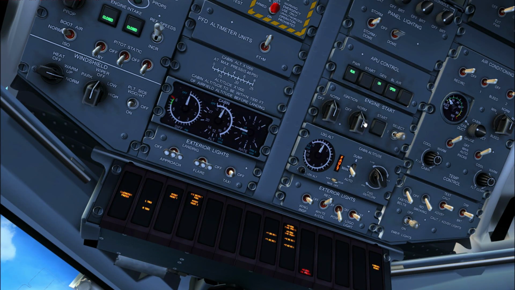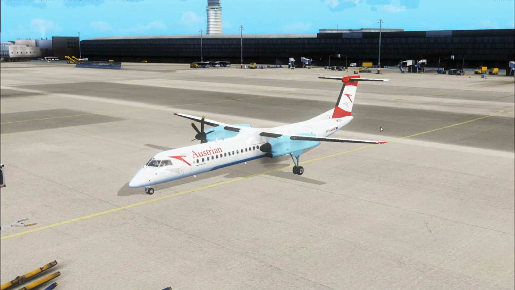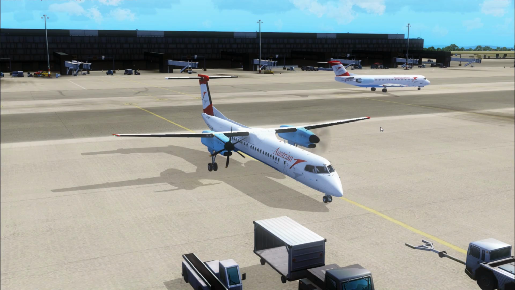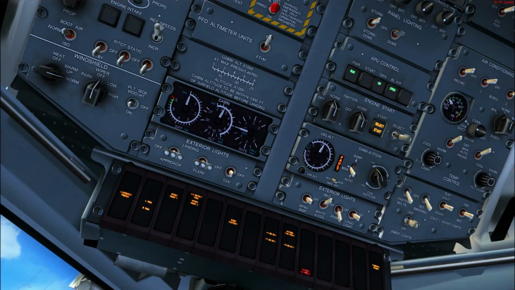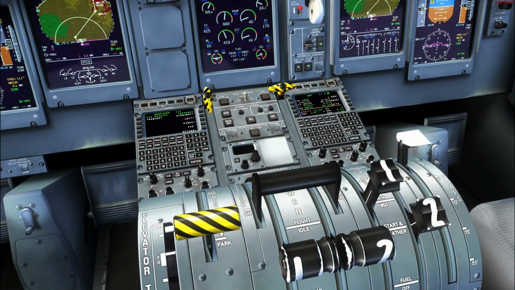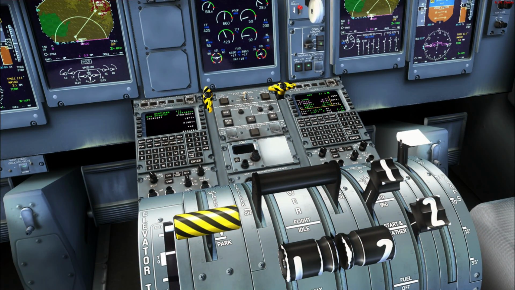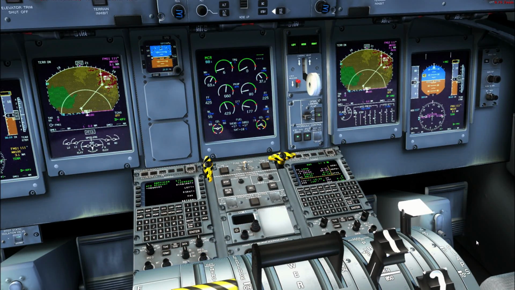And then we'll put the engine ignition of number 2 to normal and select 2. And we'll start the second engine. It's beginning to turn. Just cancel that alert.